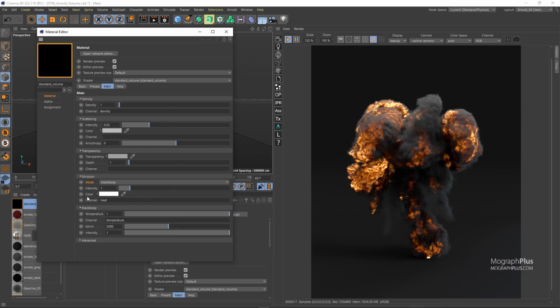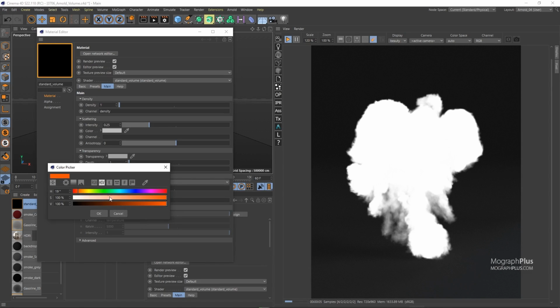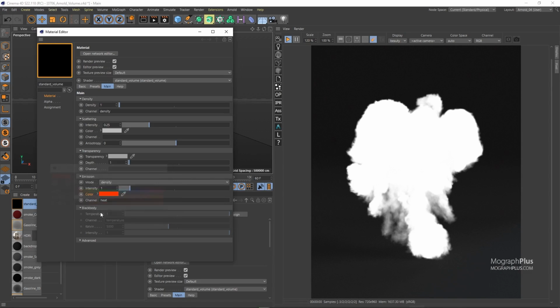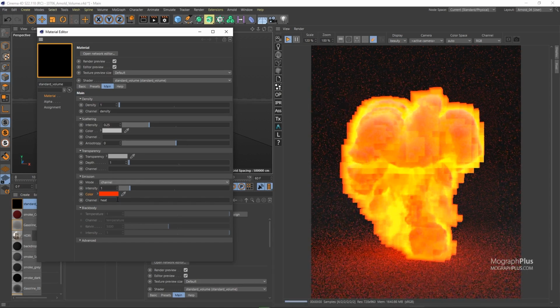I can change it from black body to density, and now the density channel is used to control the emission. And in this case, I can change the emission color to like an orangish reddish color, or we can change the mode to channel and specify the channel that we want to use. In this case, it's going to be temperature for us.